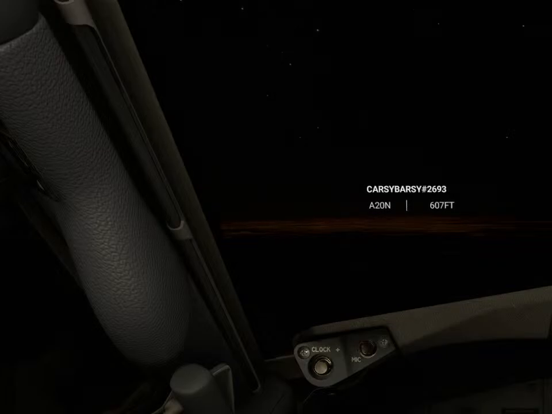CPU message display. 290 knots at Sailor. 239 knots indicated. Minus 1742 feet per minute. 25,100. 239 knots indicated. Alright, let's do another one here.